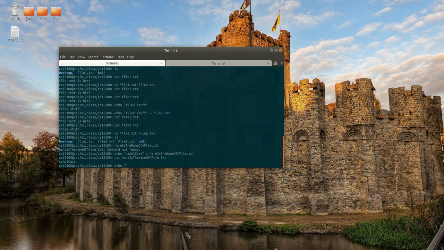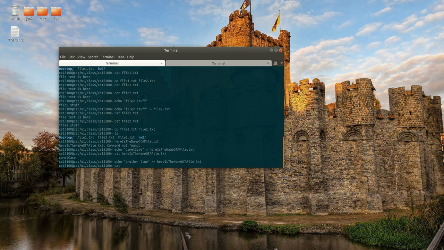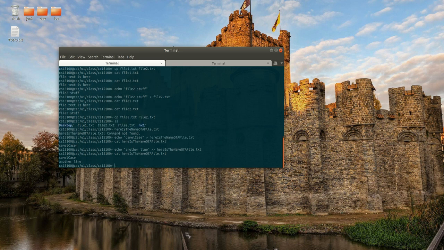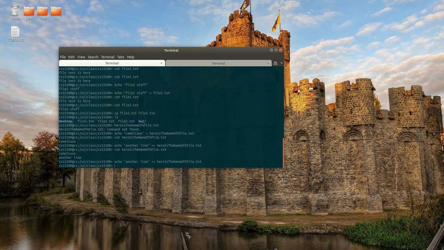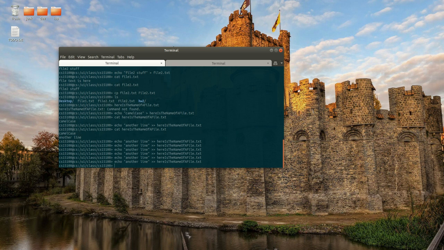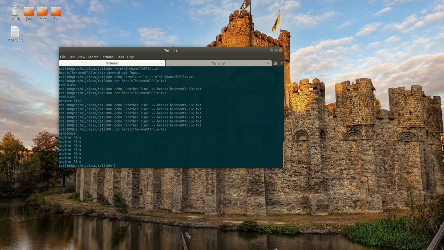So if I were to say another line, instead of using one greater than sign, I use two. And here's the name of a text file. And if I cat the text file, we see both lines are in there. And I can keep doing that, a bunch of times. See, it starts out with camel case, then another line, another line, another line. Okay, so that's an easy way to create a file or add lines to a file.